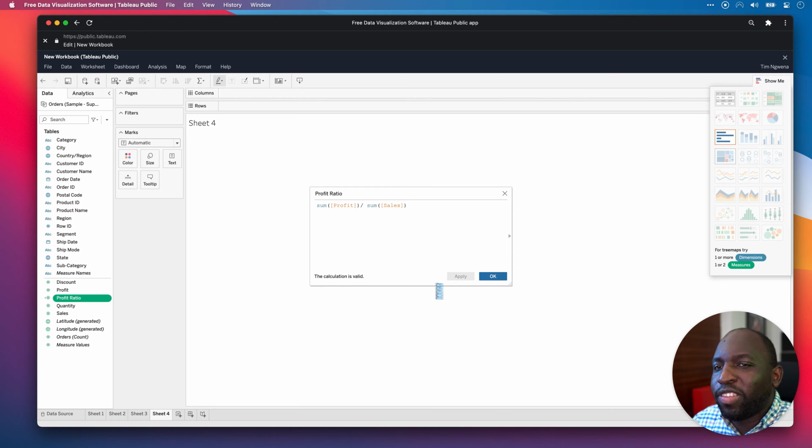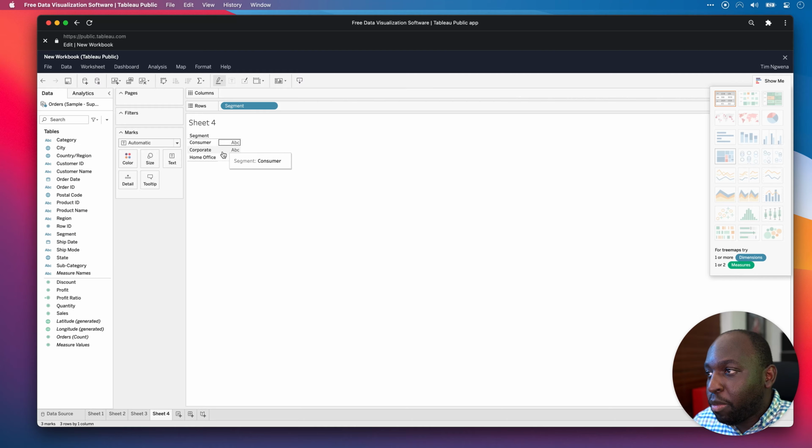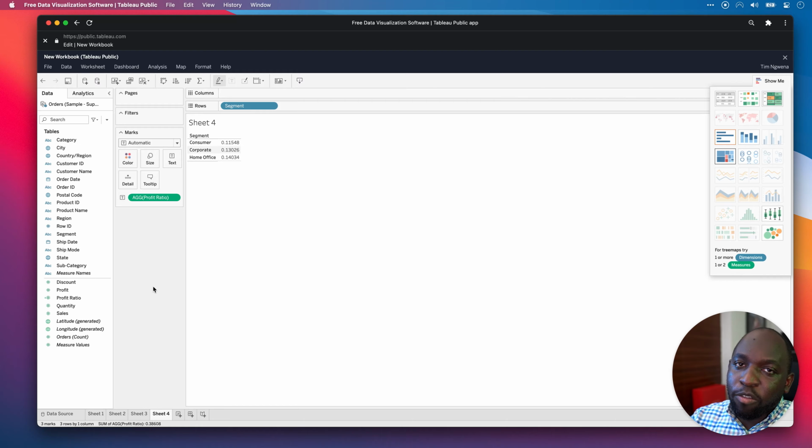Now, the real stinger with this one is how do you change that to a percentage? Because watch what happens when I bring this segment into rows and I paste it in. Okay, we got the consumer, corporate, and so on and so forth. So now if I drag the percentage, it's supposed to be a percentage, but I drag it in, you can see it's 0.11548.